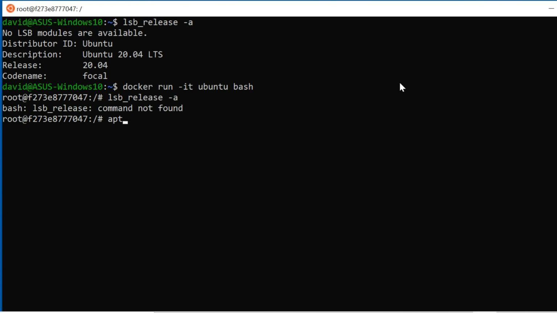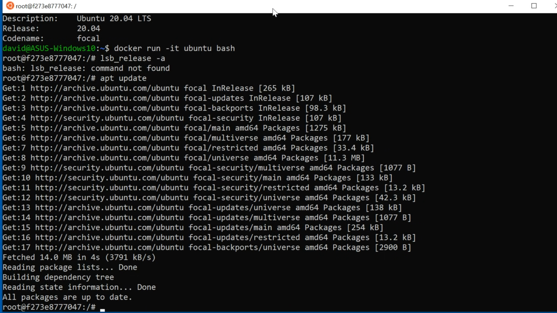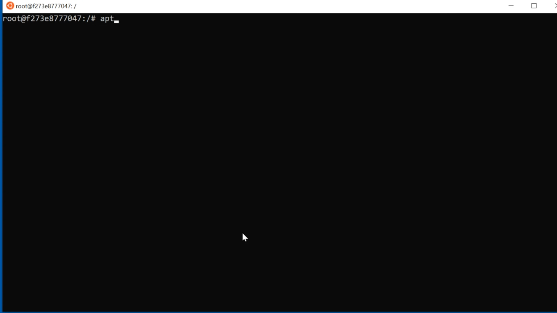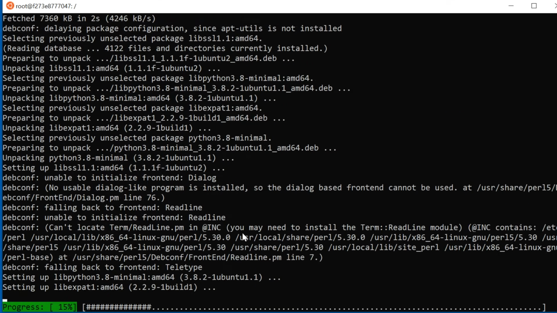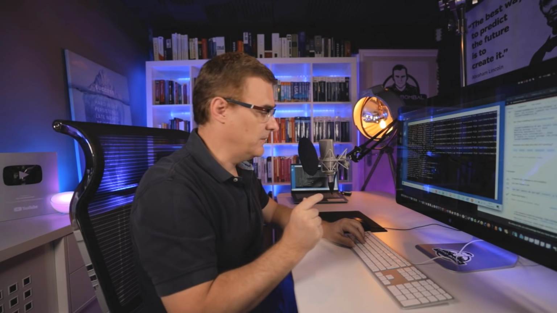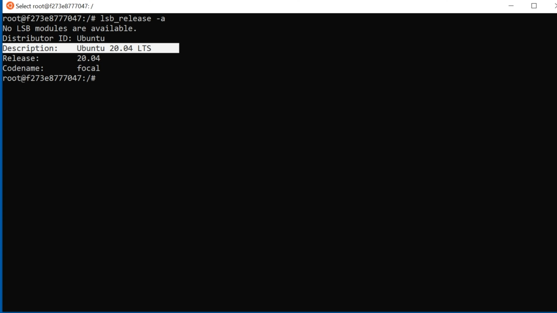So I'll type apt update to update my references. This is within the Docker container. So the operating system has now been updated. I'll clear the screen and type apt install lsb-release. Say yes to install the additional software. So what I'm doing now is installing additional software within the Docker container. So this is an Ubuntu Docker container once again. So lsb_release -a. You can now see that this command is working. I'm using Ubuntu 20.04 LTS.